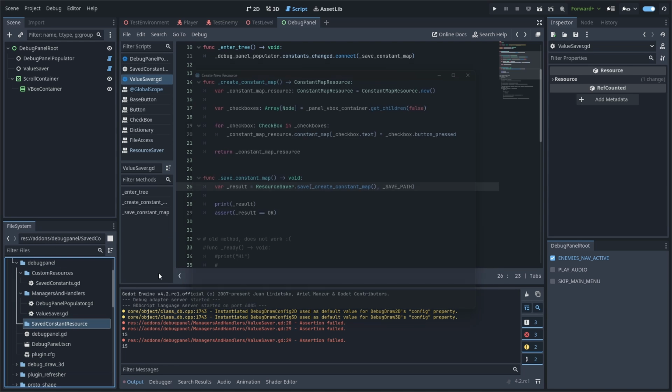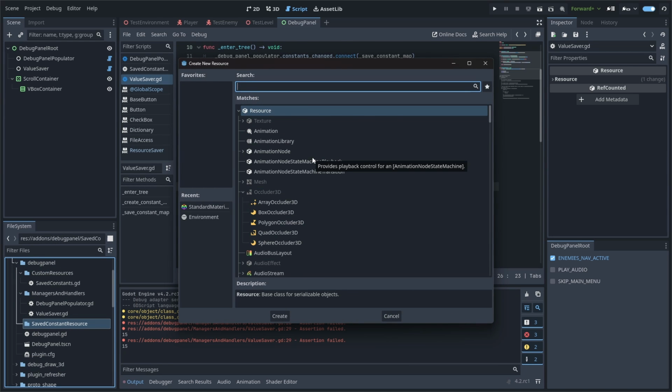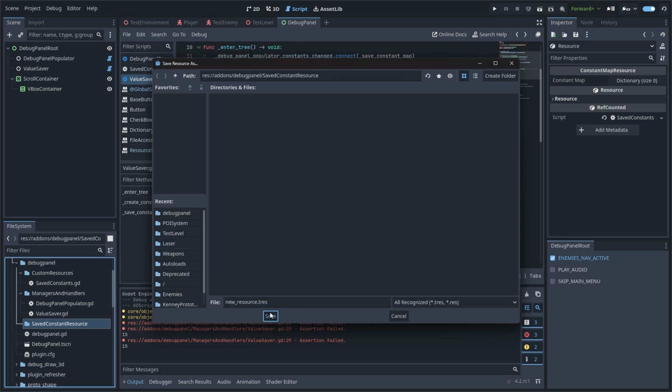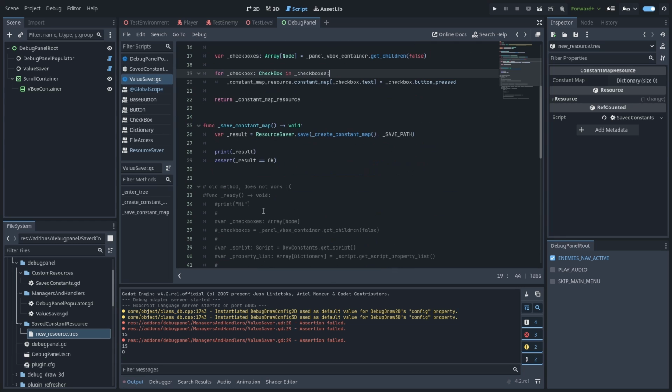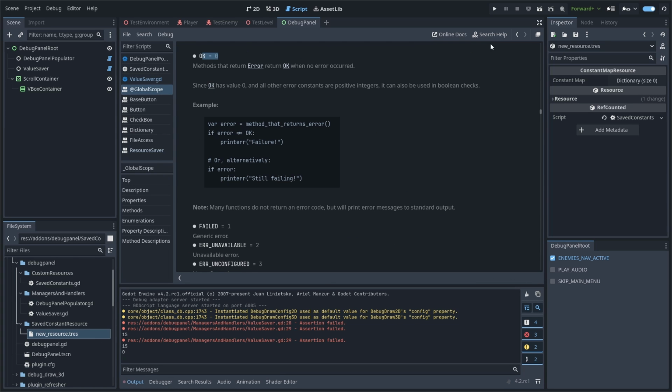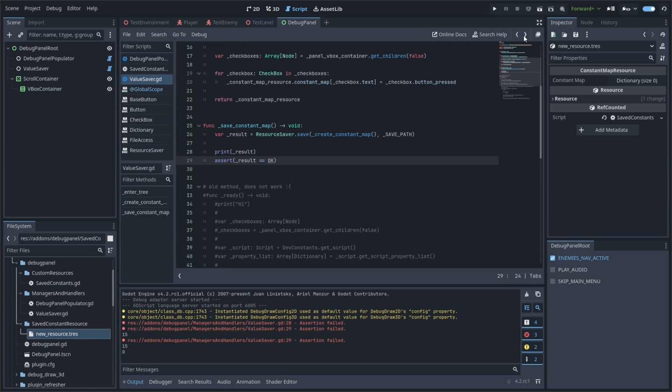If I create a new resource here and make it a constant map resource and then plonk that into here, will that work? Error code 0. Okay, that's probably fine, perfect. Thank you. I would have sat here for a few hours more at least debugging this. Okay, so now I only need to load this.